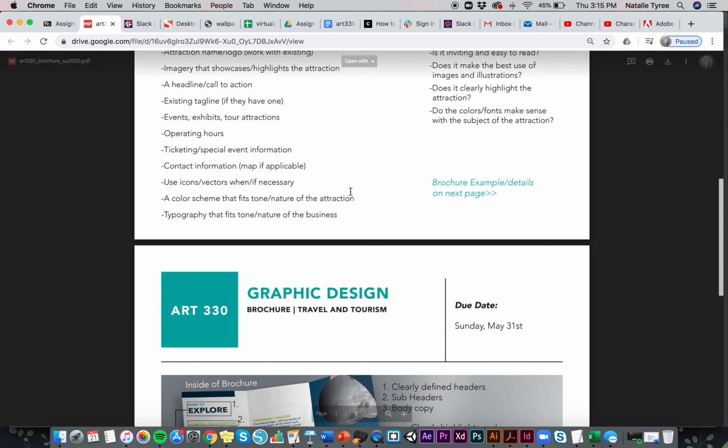A color scheme that fits the tone and nature of the attraction, and typography that fits the tone and nature of the business. If you do, for example, a themed museum, like Louisville Slugger, you could have kind of a baseball theme, but there are ways of doing that without it being cheesy. Some of the examples that I show you are going to show you how to approach the theme without going too cheesy with that. So just keep that in mind.